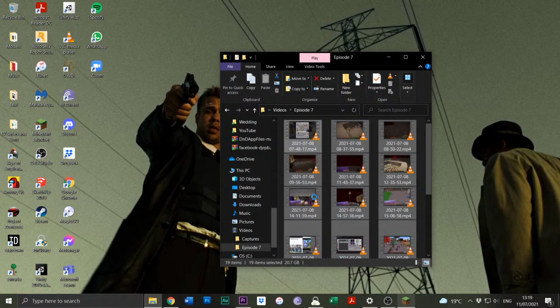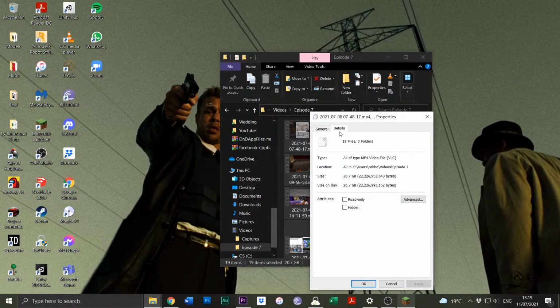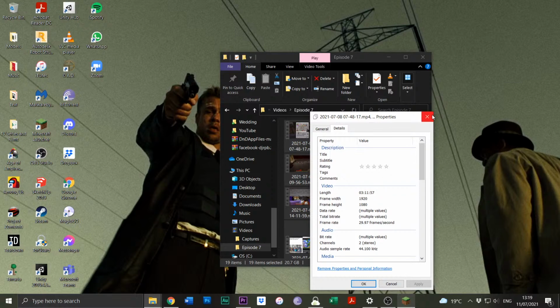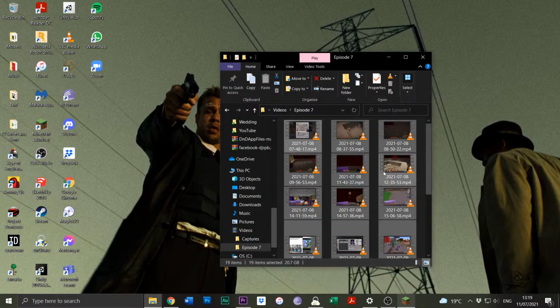We can actually see how much it is if I go to properties. 3 hours. So we've got about 3 hours. This is a slightly longer one, but I think there's a lot of silence in between stuff.